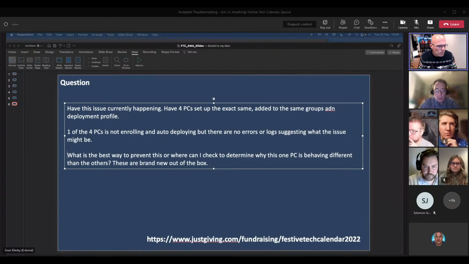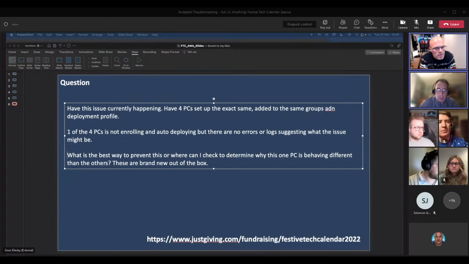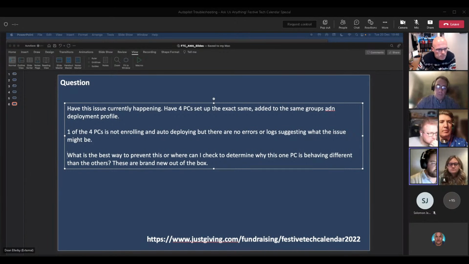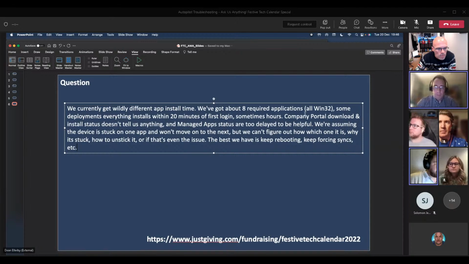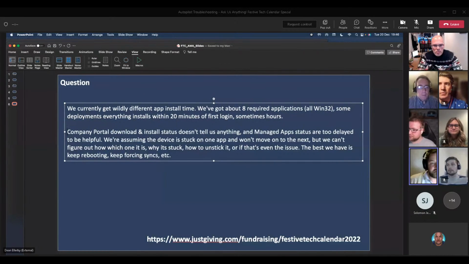Thanks for that. There's one here from Will. It says it's number 16 on the list, and it talks about getting wildly different app install times, where they've got 8 required applications, all Win32. Some deployments, everything installed within 20 minutes or first log on, but sometimes it's hours. Have you seen this one? I guess it depends again on multiple factors. The Office version he's using, are there any CDN issues that cause delay in the app installations? 8 required apps, but still, what are those apps doing? What steps do they take? What requirements do they have?